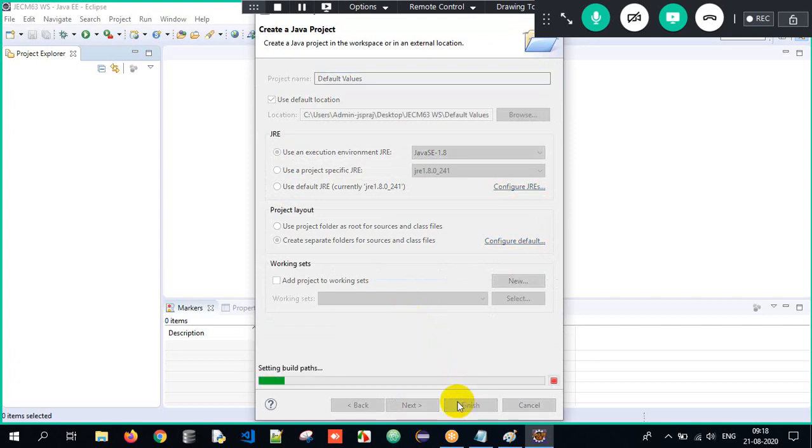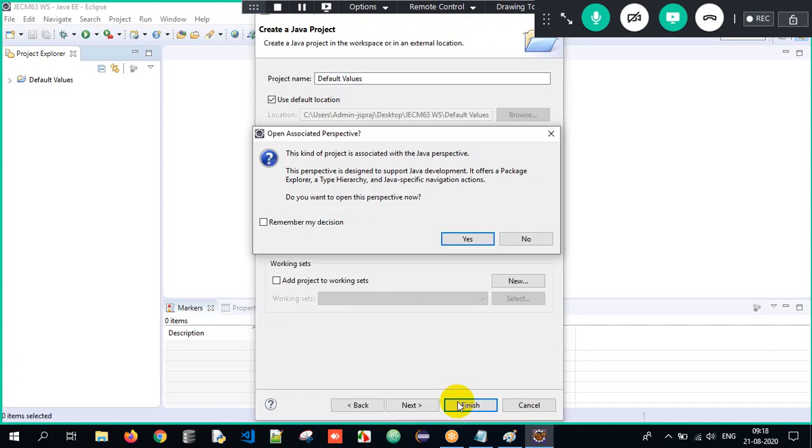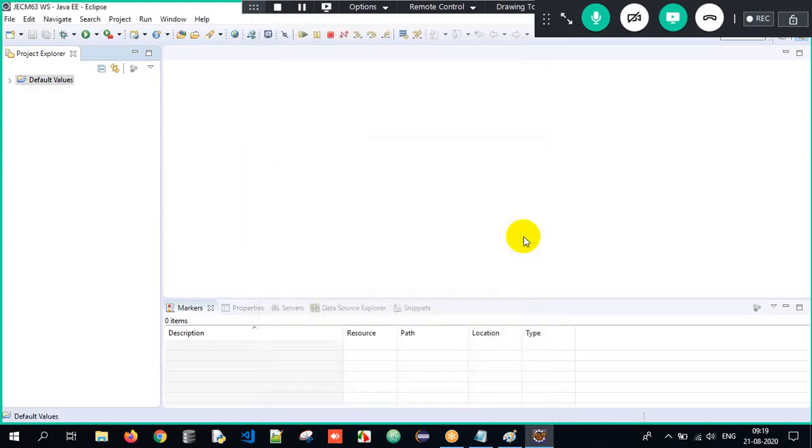Once you click finish, you will come across a small pop-up. What are we supposed to do with this pop-up? You have to just tick remember my decision and click no. Everyone clear? Tick remember my decision and click no. Done? Perfect. You created a project first.